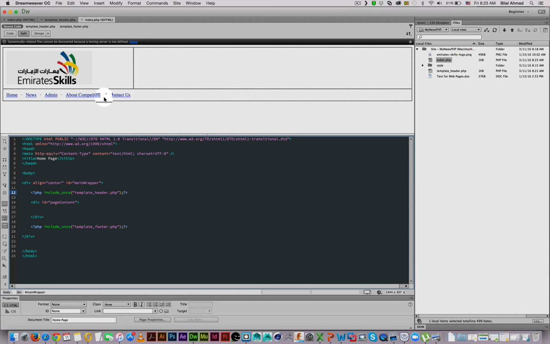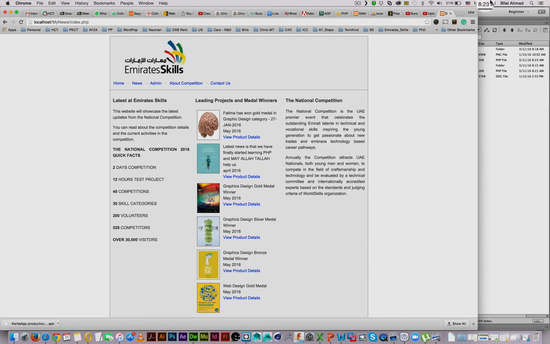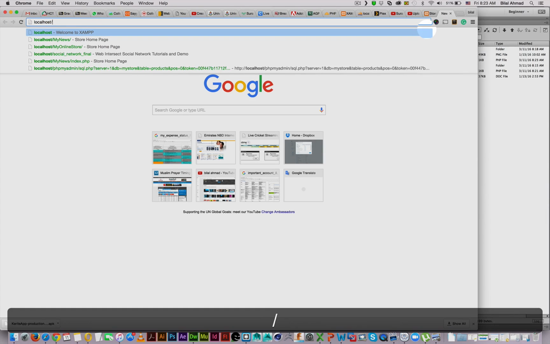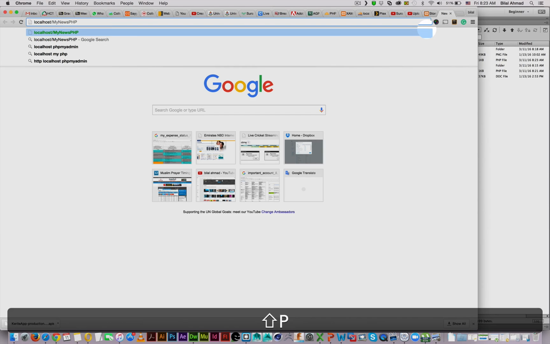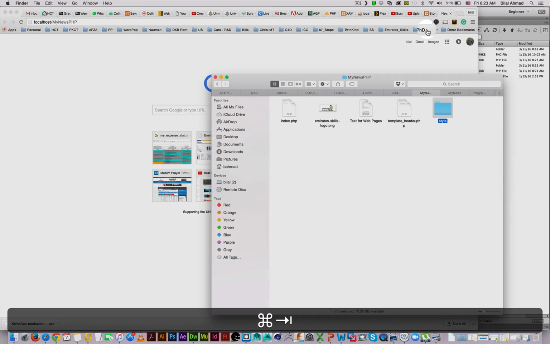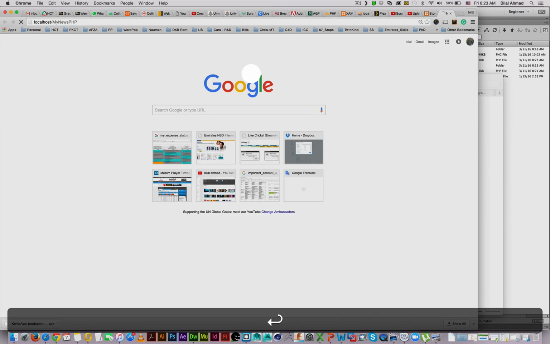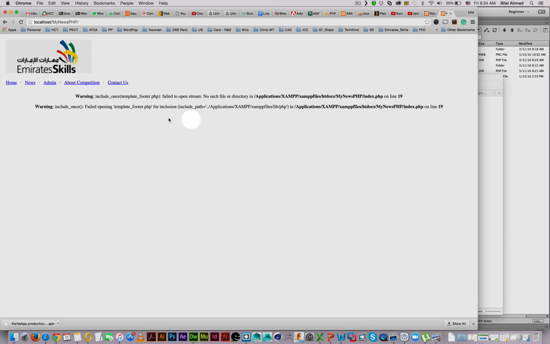After that, you can come here and I'm going to write localhost/mynewsphp, because this is what my folder name is, and press enter, and you will see something here. You can see this object is being shown like this. It is not center aligned. I'll tell you why, we'll fix that.